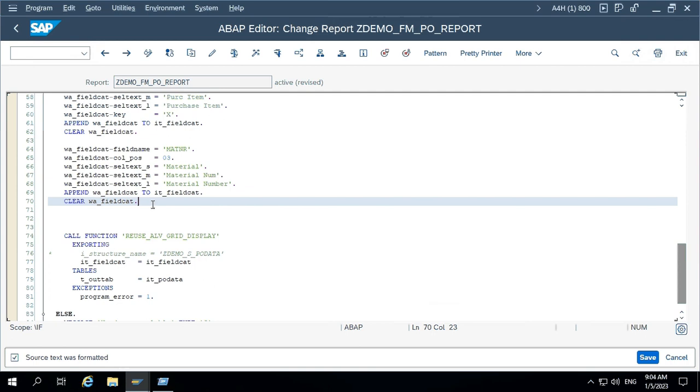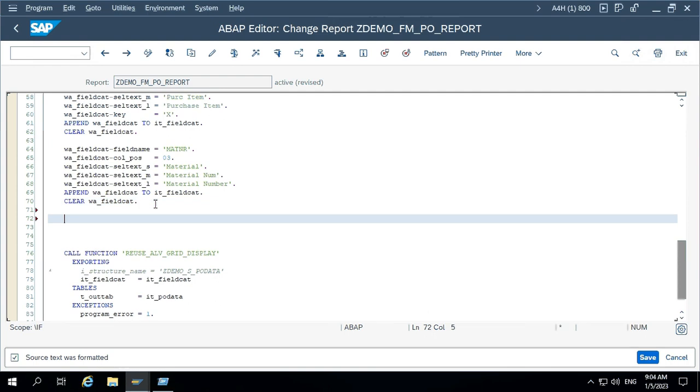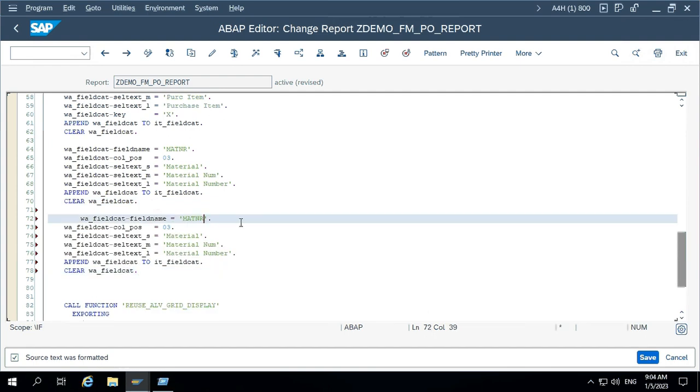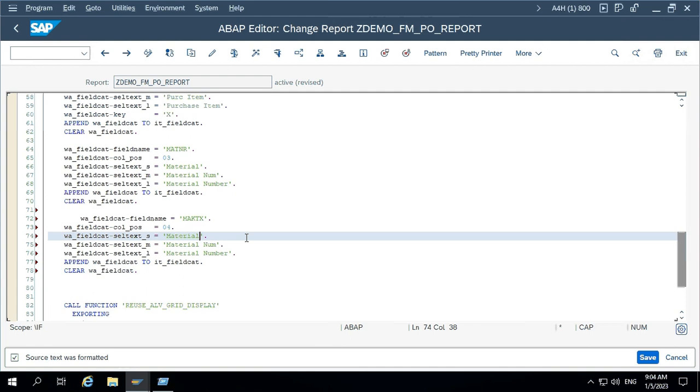Now let me add one more field, material text, MAKTX, right? It should be in capital letters. Should not use the same column position. Mat text.